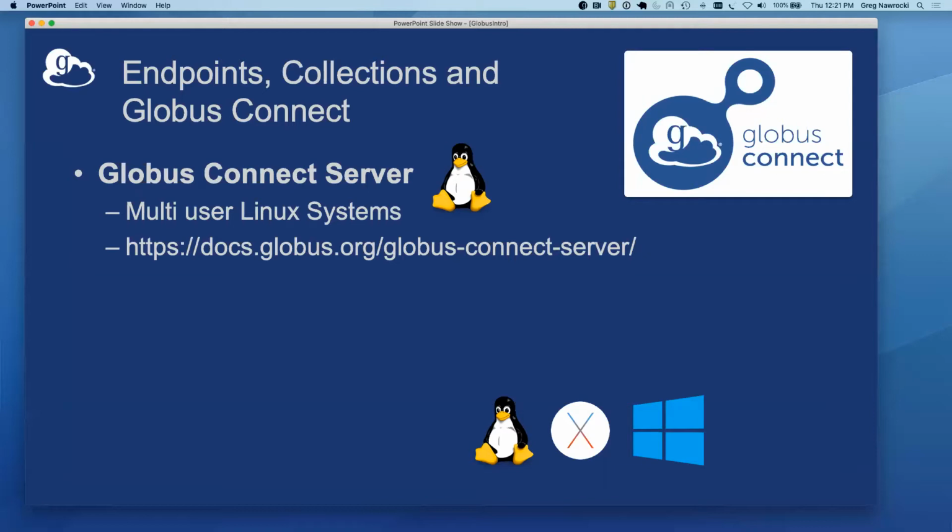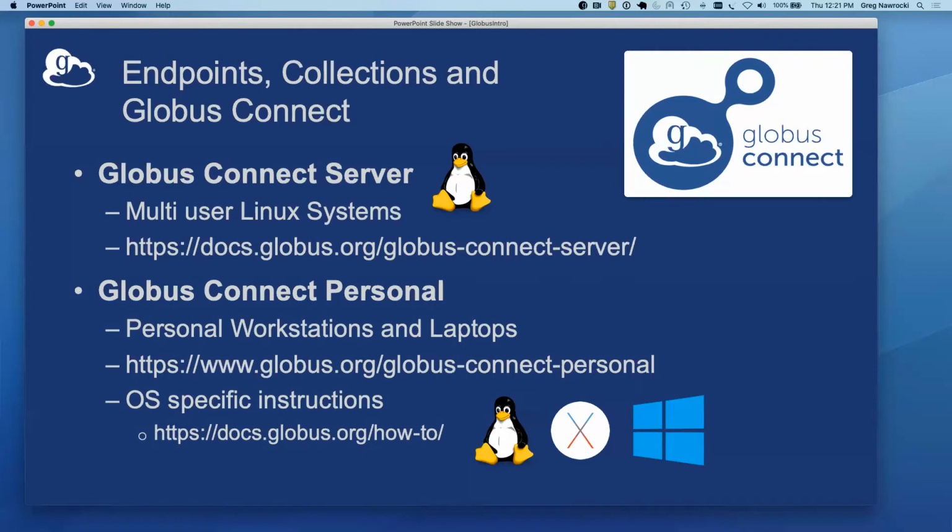Globus Connect Server has performance advantages over Globus Connect Personal. I really won't go into the detail there, but generally you'll get faster transfer out of Globus Connect Server than you will over Globus Connect Personal. But Globus Connect Personal is a perfectly viable option, especially if you're just transferring data off a personal workstation or your laptop.